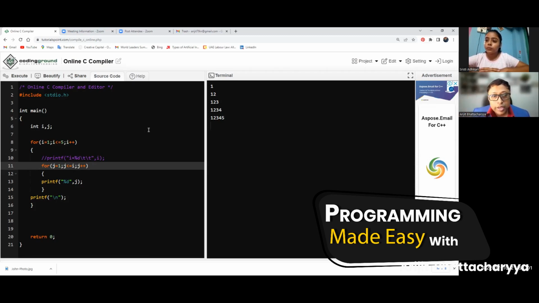Now i is 2 next time. Because i is 2, it will run till i, which means it will run 2 times. So now j will run 2 times, which is 1 and 2. Now i is 3. Now you teach me what happens when i is 3. It will go up to 3 and give the 3. Cool. Crystal clear? Any questions? No questions. Okay. Now I replace this i in printf with j.